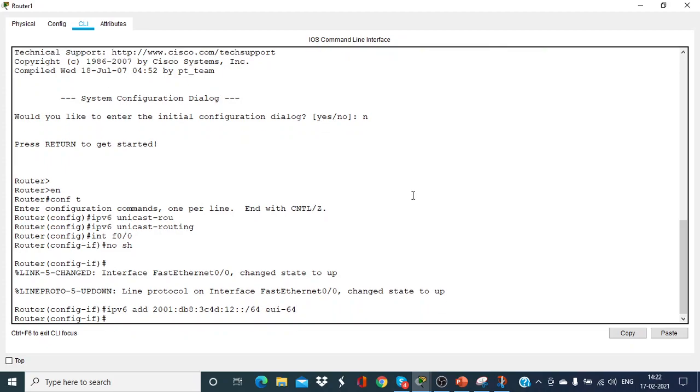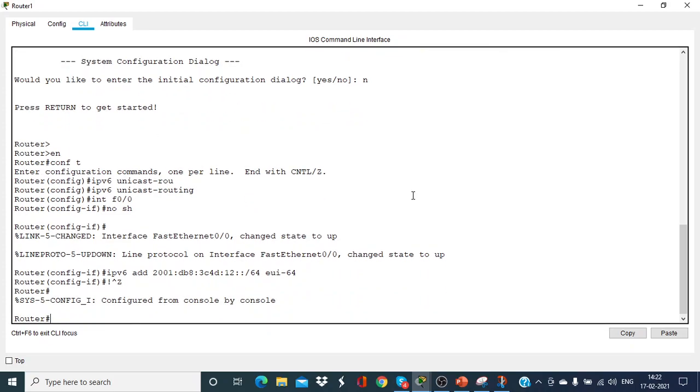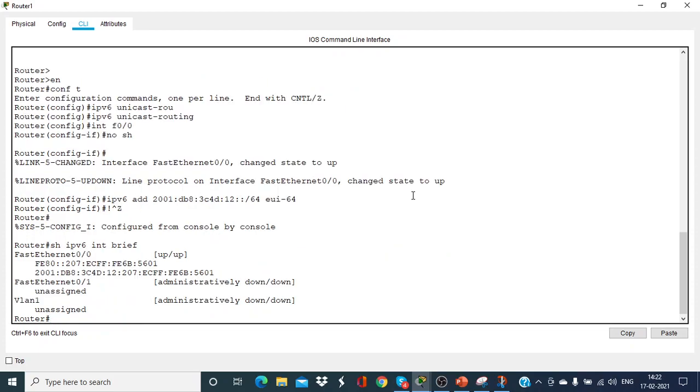Now you just see the IP address. This is known as the stateless auto configuration, the EUI-64. When you give show ipv6 interface, you see the link local address. This is the address that we have assigned to the router's port. It starts with 2001, the global unicast address, and 34012 is the subnet ID. The interface ID is actually derived from the MAC address of the router port.